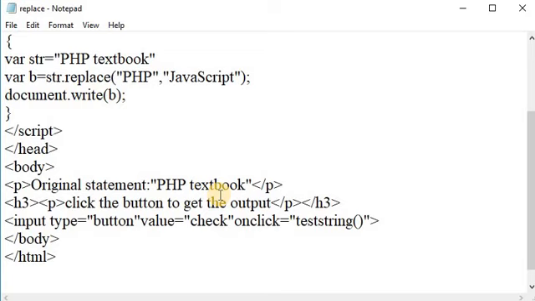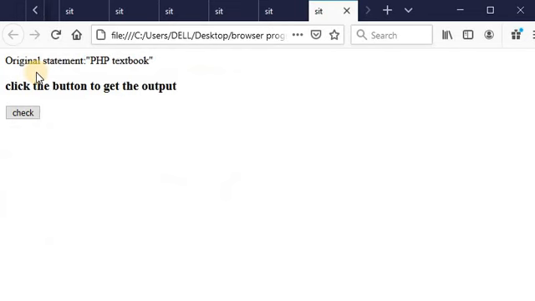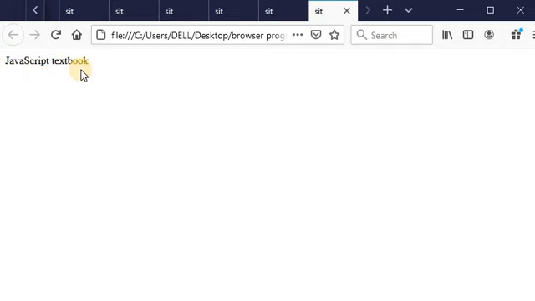Let us see the output of this program. This is the output of our given program. In this program, the original statement is PHP textbook. Click the button to get the output. Here I am clicking the check button. At that time JavaScript textbook is displayed on the web page. Means PHP textbook, here PHP is replaced with JavaScript.